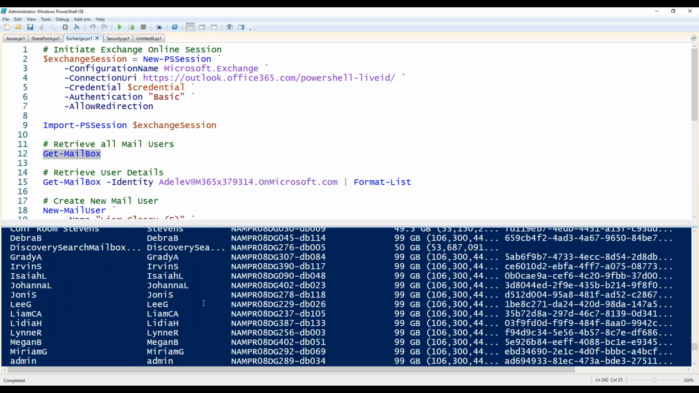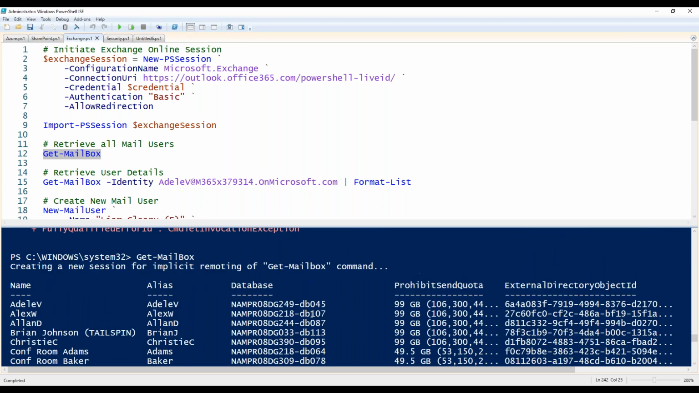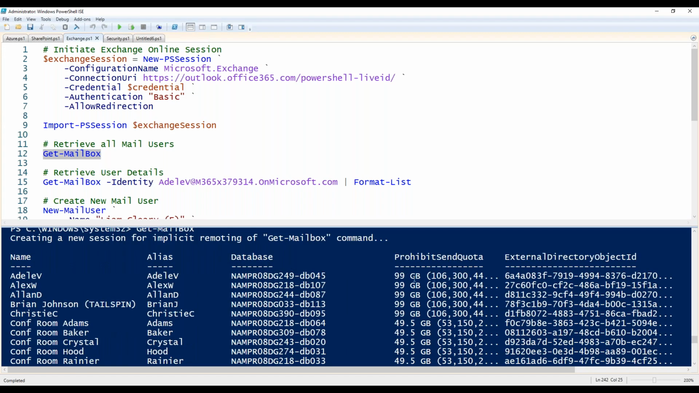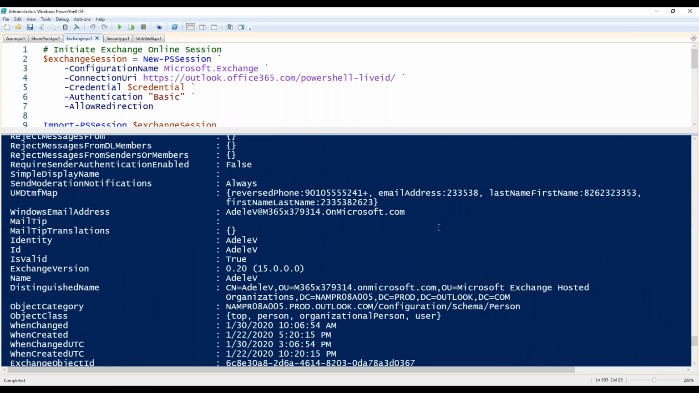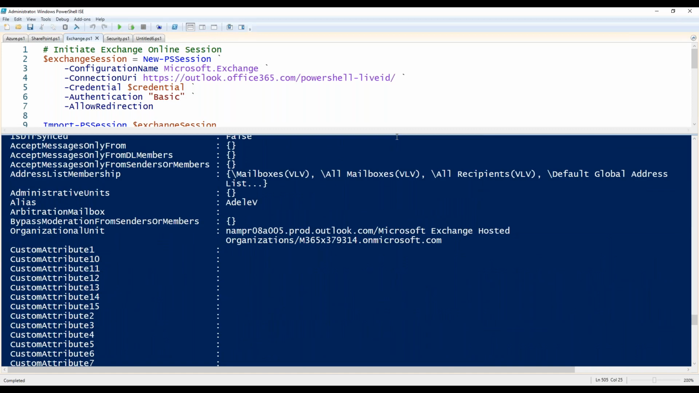So you can see when I run get mailbox, it brings me the information specifically around the databases that are being used, the send quotas, etc. I can also retrieve specific information about a user. I'm just going to scroll this up here, and you'll see this gives you all of the properties that are associated to that individual user.